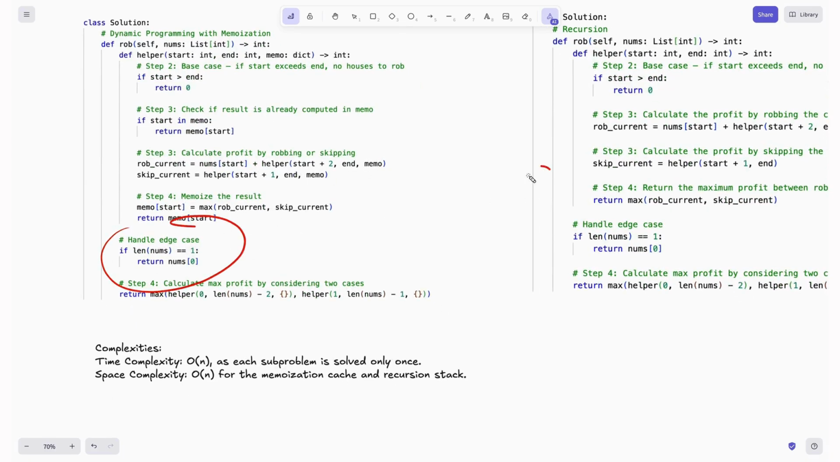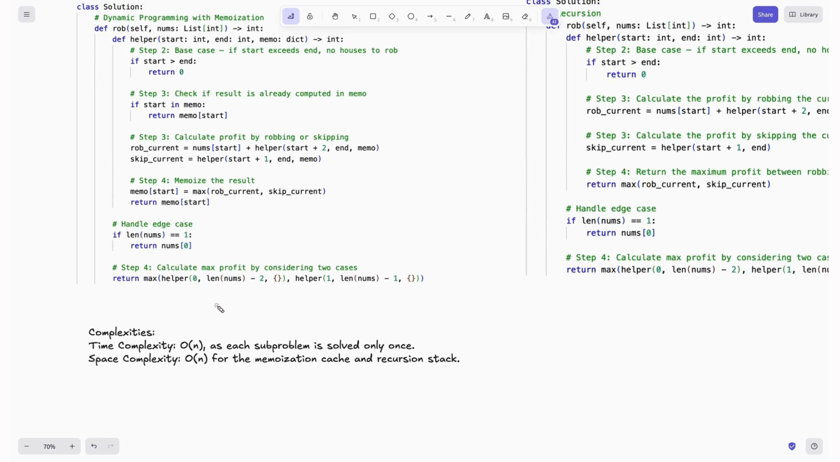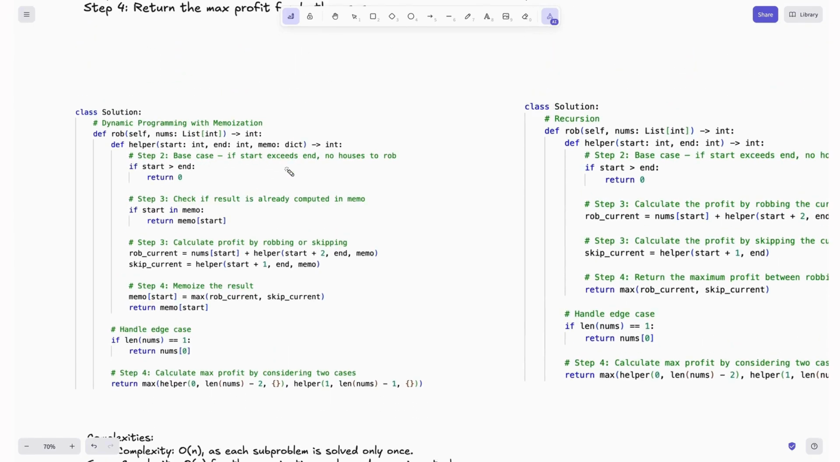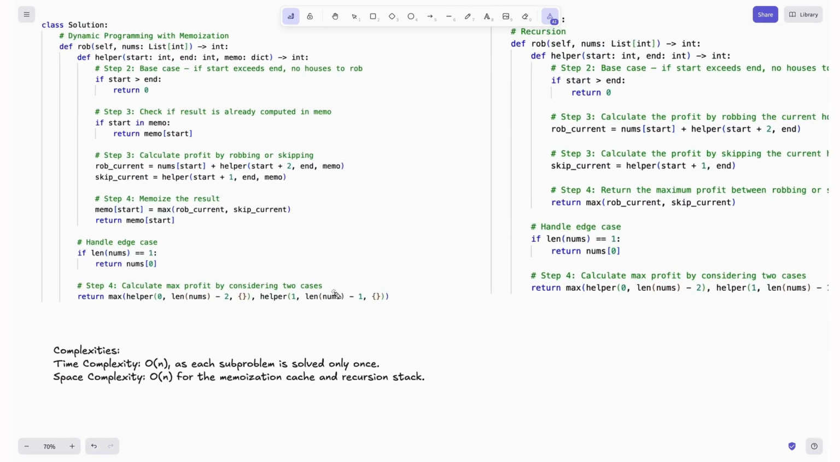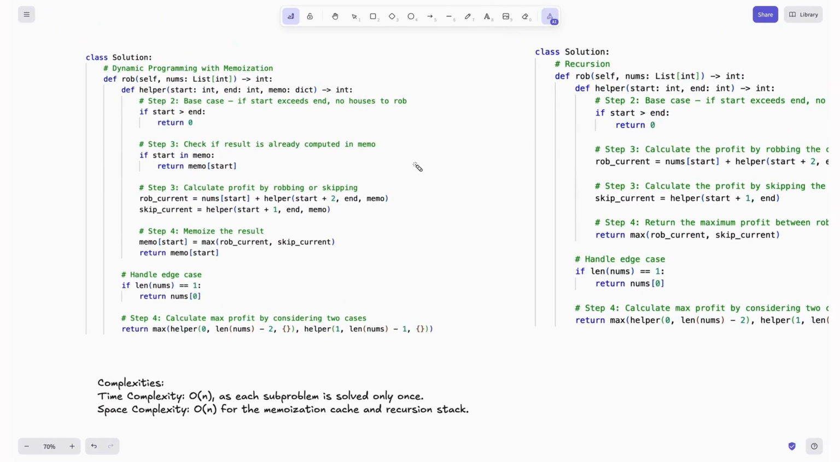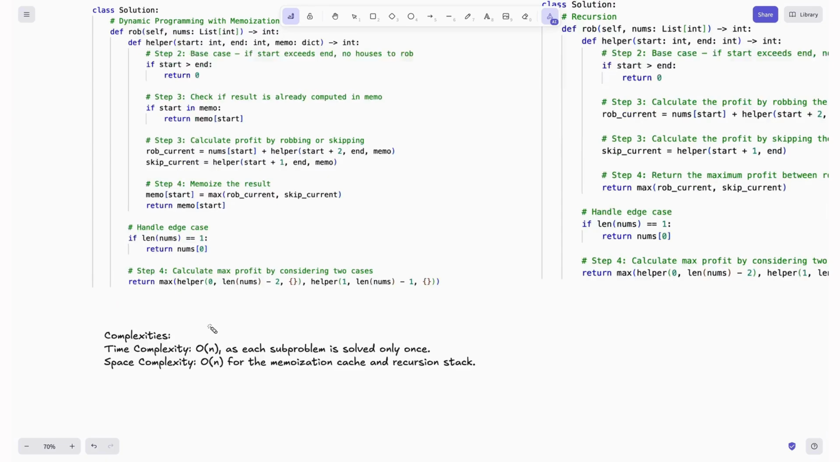Here we also handle the edge case, which is the same. And next, as we added a new parameter to the helper function, we just pass an empty dictionary here. That's the difference, guys. So basically we have minor code changes and it becomes a memoized version. Okay, so what are the complexities here?